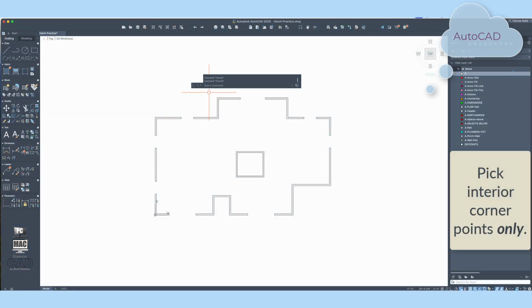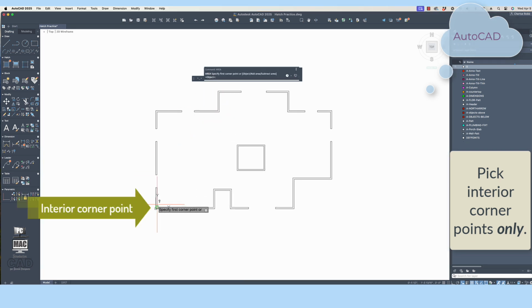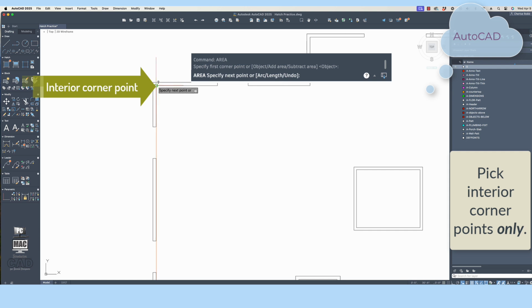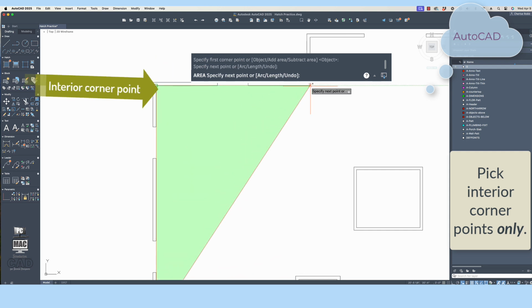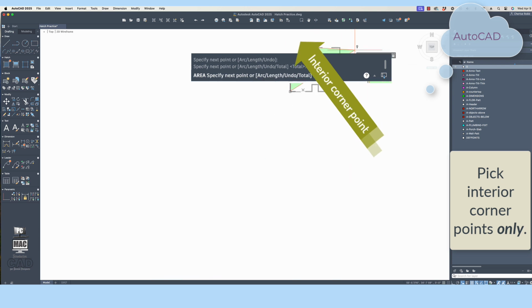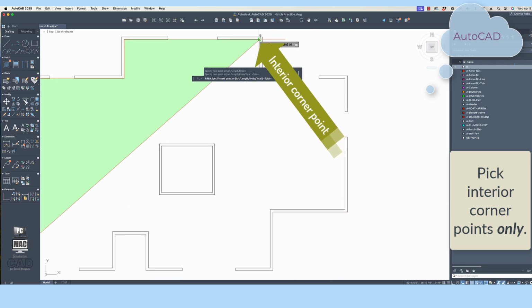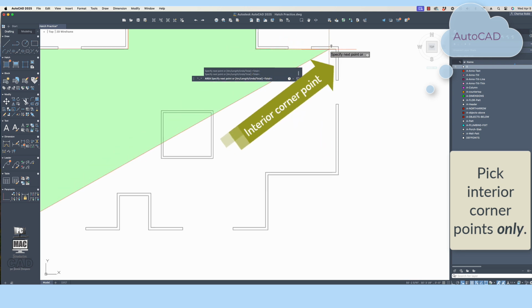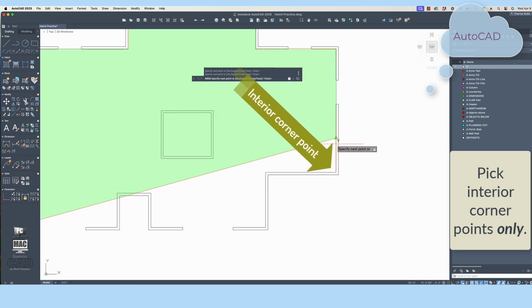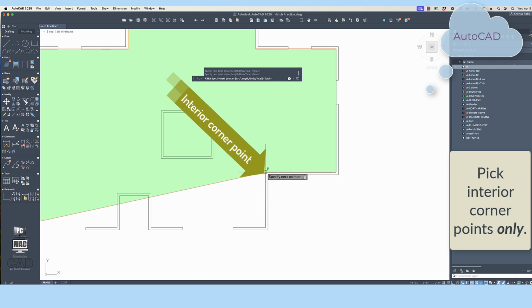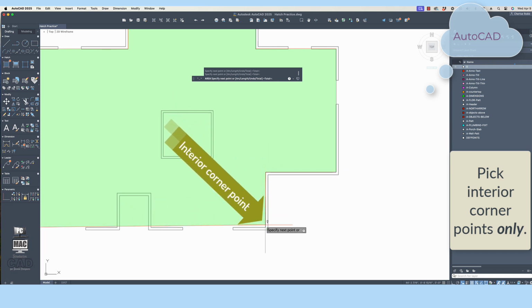Start by typing the area command, AREA. Choose a pick point to start the area measurement. This point should be an interior corner. I always start in the lower left-hand corner and move in the clockwise direction, and only selecting corner points. There is no reason to pick anywhere along the straight lines. Avoid doing this and only pick the interior corners.